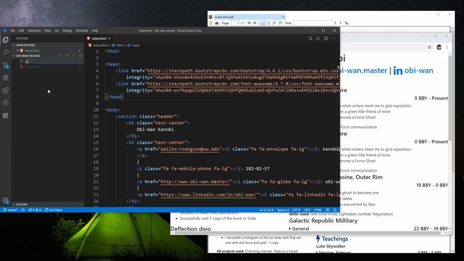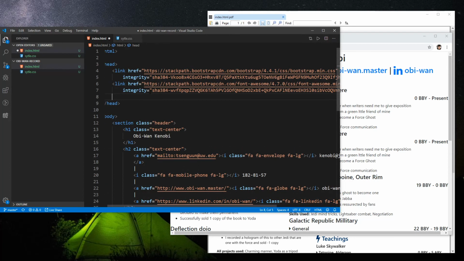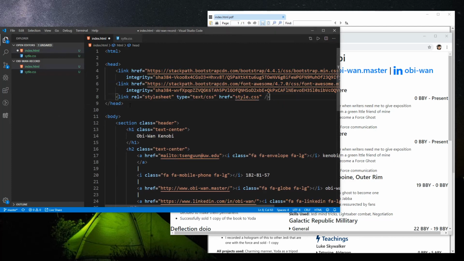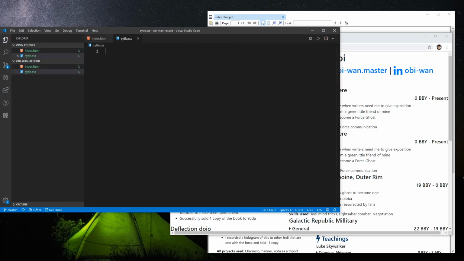So let's just do style.css. And obviously you have to reference this file in the main HTML, which you can do with this command. So it would be link, it's the stylesheet, and it's a type of CSS, and then this is where it is located, right? So it's style.css. And then I can do a whole bunch of styling here. Obviously I think the main styling is the subtitle and then the title.